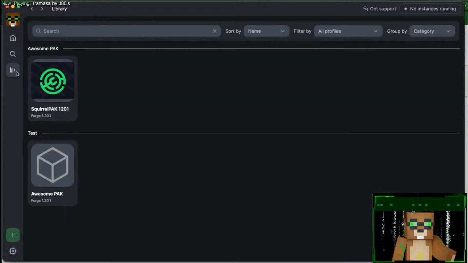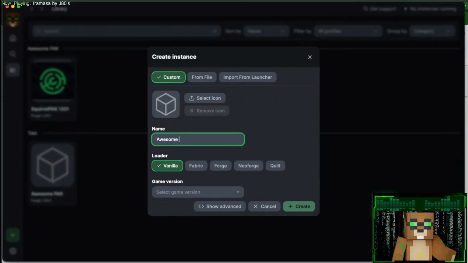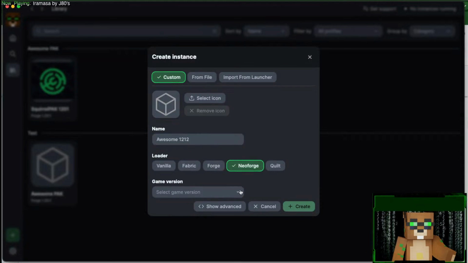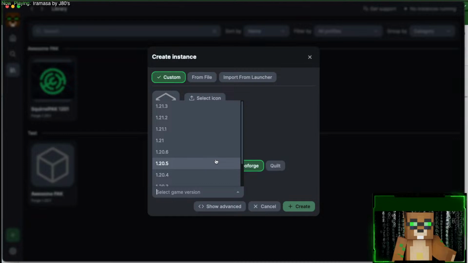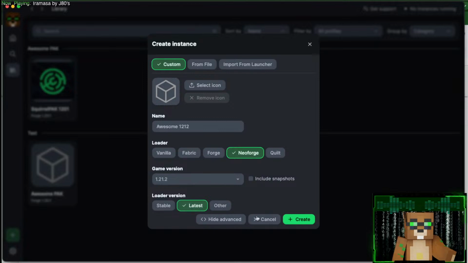So let's go ahead and create a new one. We're gonna call it awesome 1.21.1. I think this is one of the new songs on the playlist. I was like, I don't recognize this. All right, 1.21.1. We're gonna do NeoForge, and we're gonna do 21.2. Create. We're gonna go latest. Create.